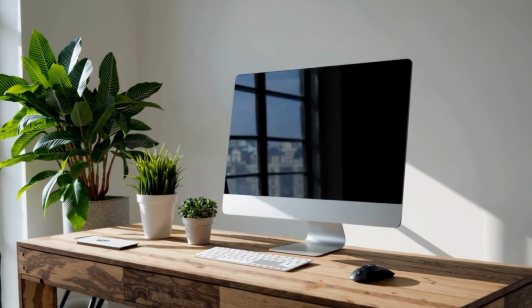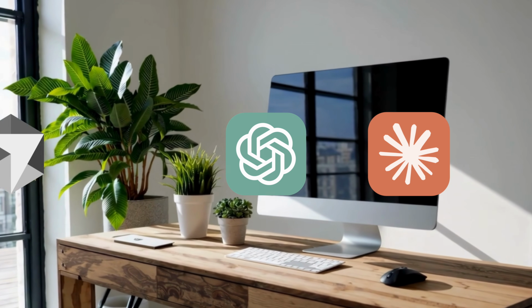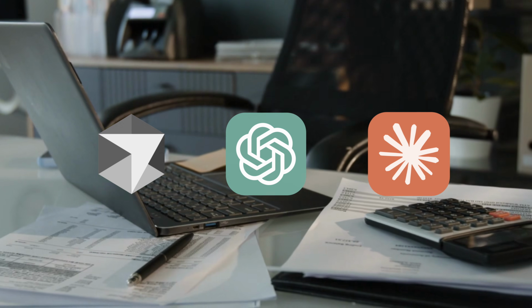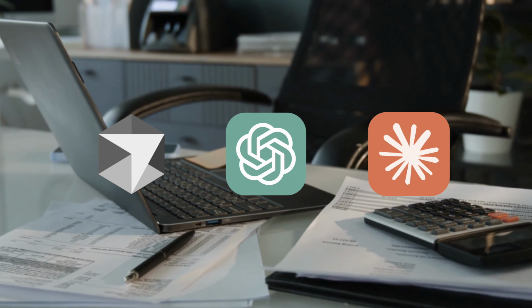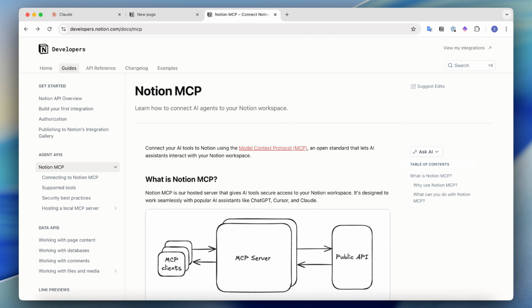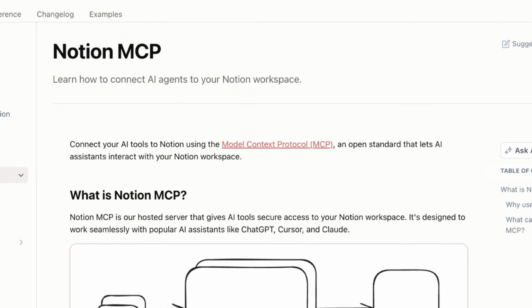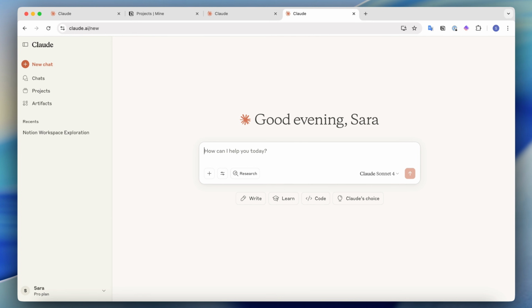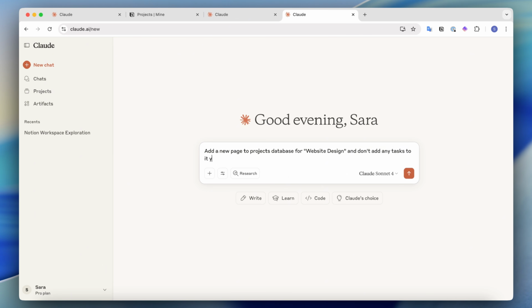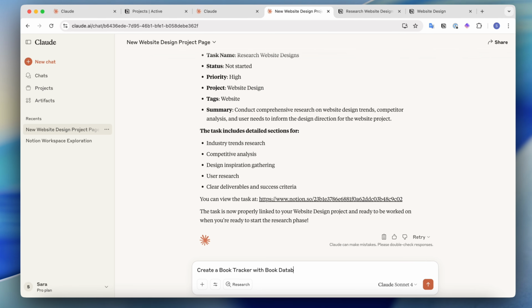What if I told you that Claude, ChatGPT, and Cursor can now connect directly to your Notion workspace in real time with zero technical setup required? That has become possible with Notion's hosted MCP server, and while this works with all three, I'm focusing on Claude because it offers the best balance of capability and cost effectiveness for this type of workflow.